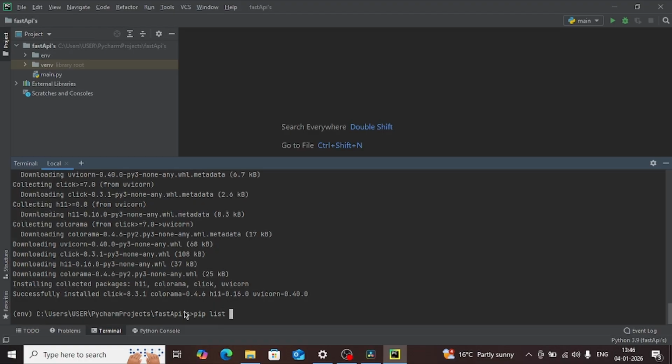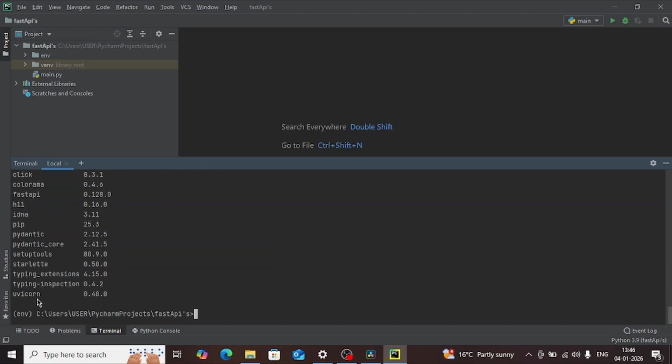Let me cross-check whether Uvicorn also got installed or not. Yeah, I can see it got installed. So from the next lecture, we will continue with our first basic, simple API code.